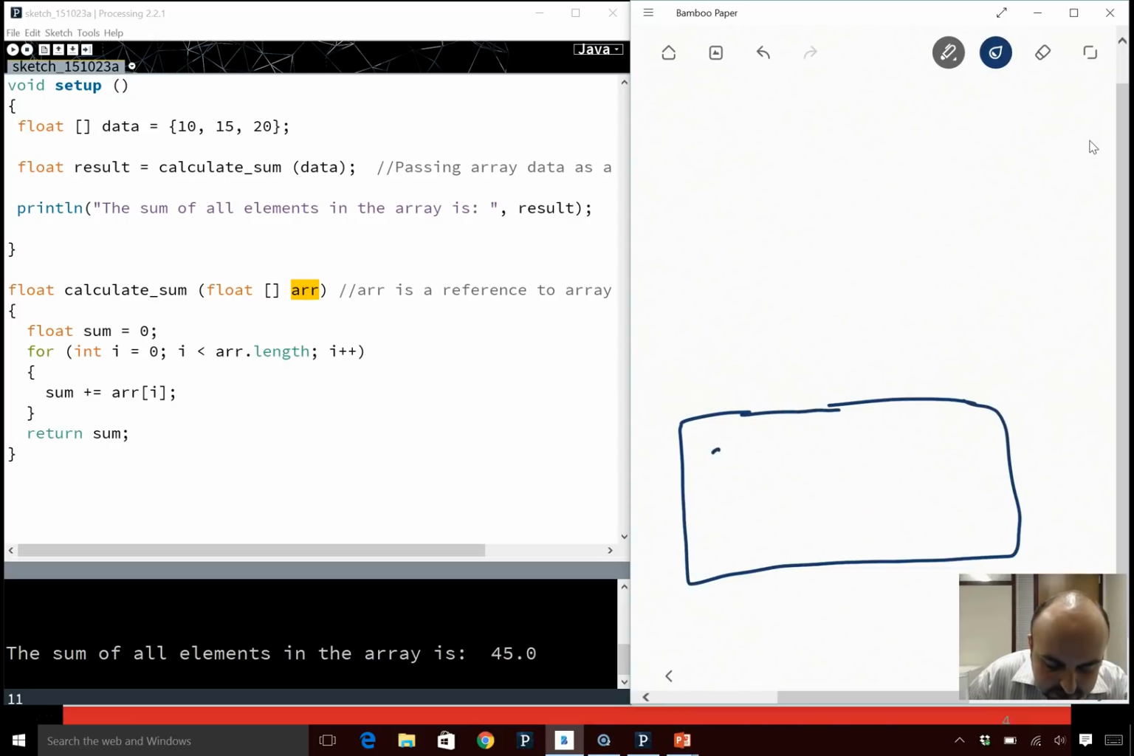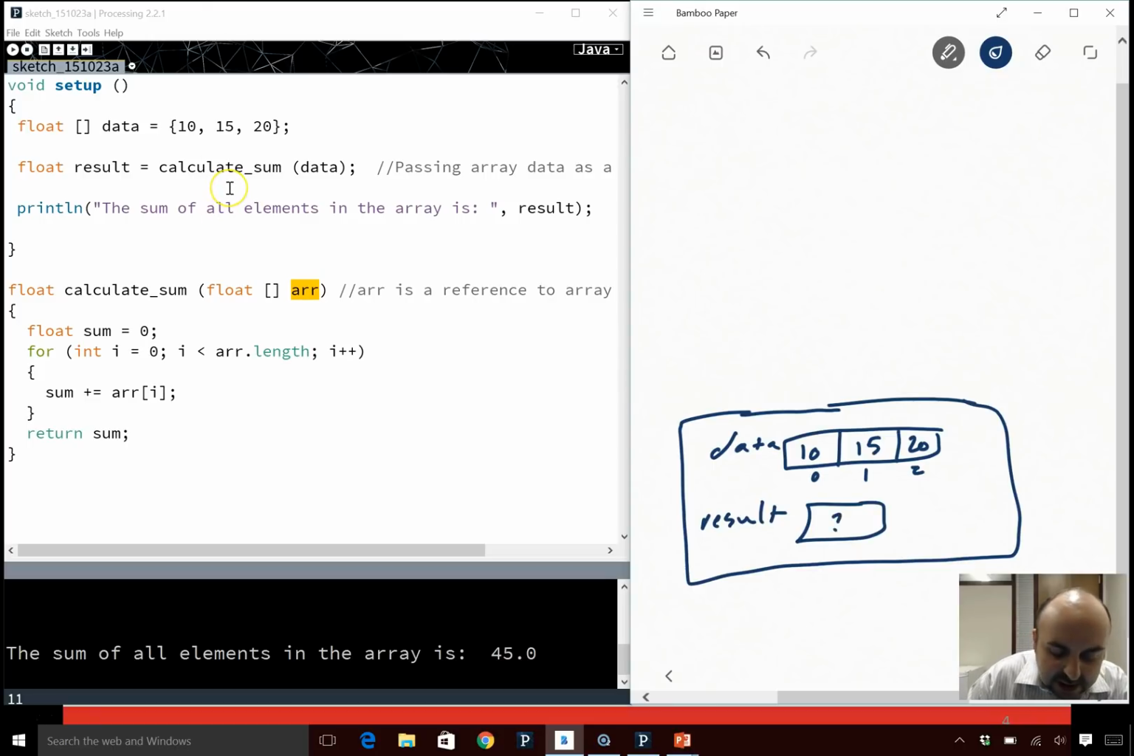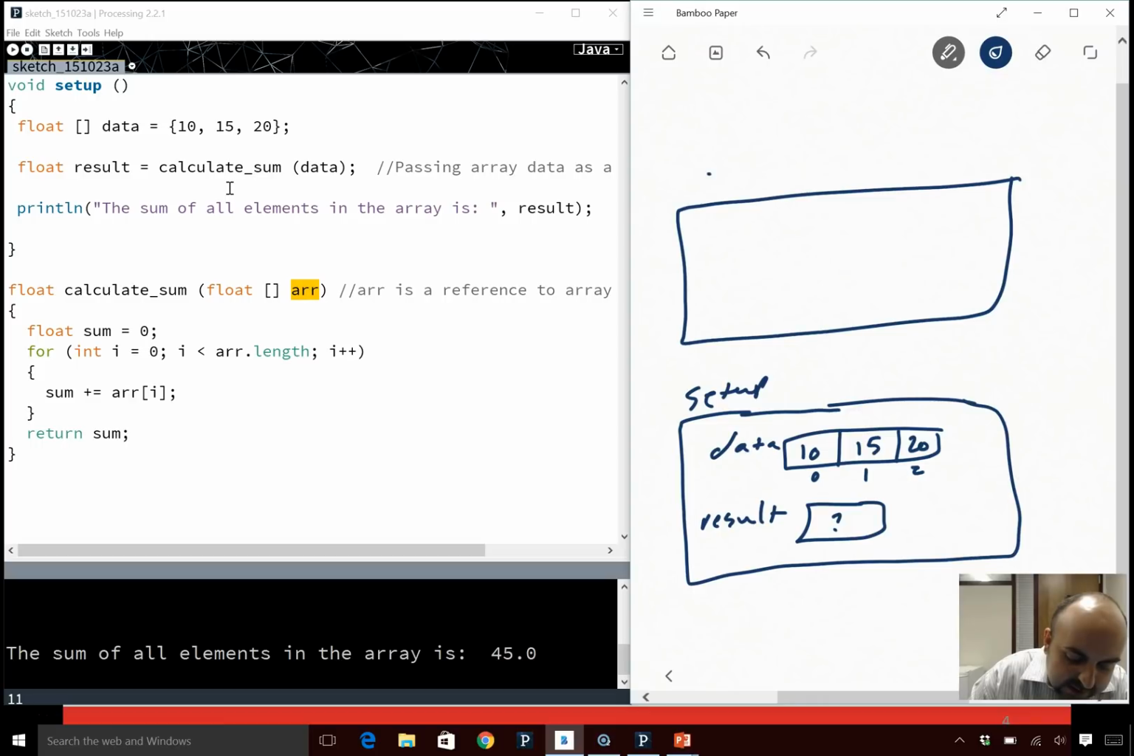So in setup, we have data, and it has 10, 15, 20, indices 0, 1, and 2. And we have result, which to start with is garbage, and we're going to call function calculateSum, and we send data. So this is function setup. This is function calculateSum.